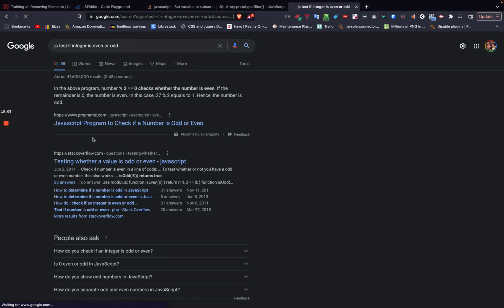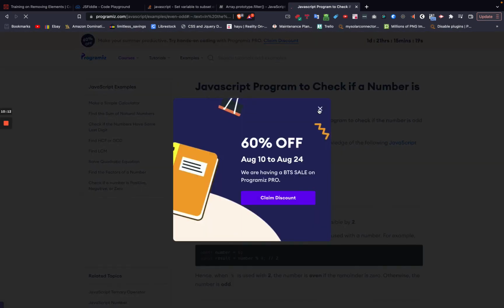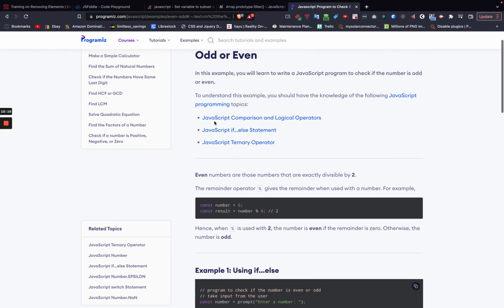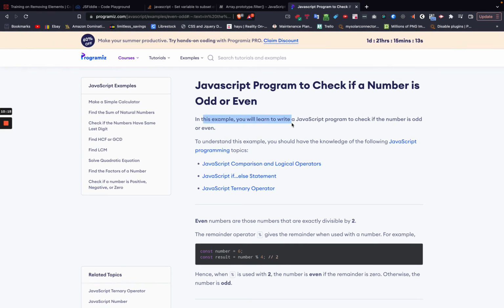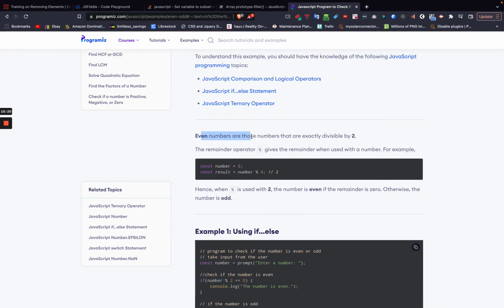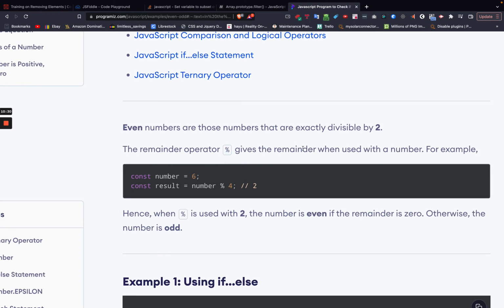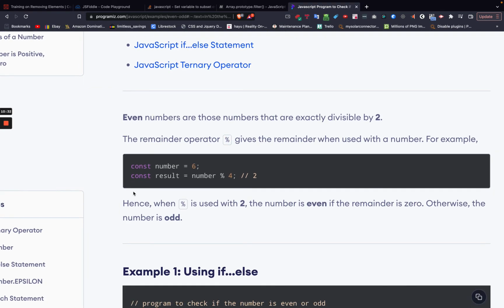Oh, okay, great. There's a JavaScript program to check if a number is odd or even. Isn't that exactly what we want? It is. Okay. So in this example, even numbers are those numbers that are exactly divisible by 2. Correct? We know that. So the remainder operator, which is the modulo, the little percent sign, gives the remainder when used with a number. For example, we have number 6.